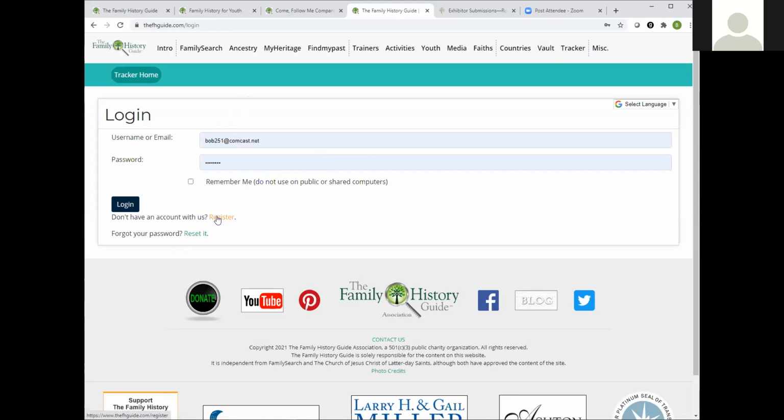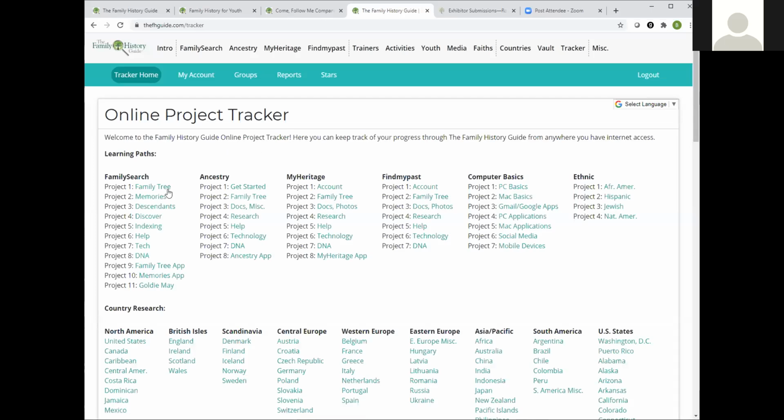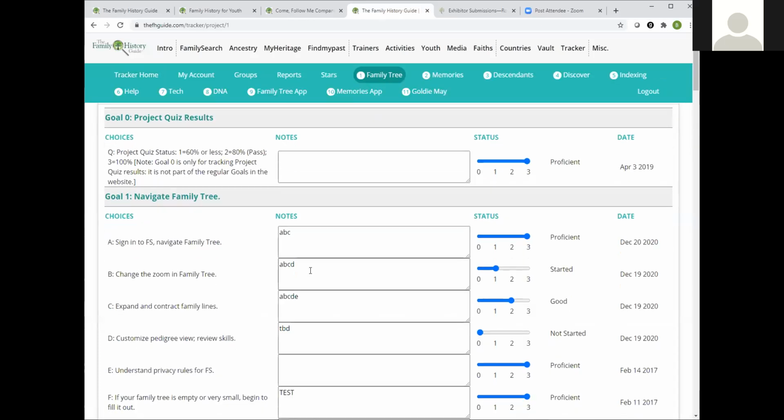After I register, I can log in. And here we see all the different projects in the Family History Guide. I'm going to go to project number 1, Family Tree. I've just typed in some sample notes, but you could type in anything about what you're learning here. And here's the choice that you've been working with. You can move these slider bars. Notice the 0 says not started. 1 is started. 2 is I'm doing pretty good with that particular choice. And 3 is I'm proficient.